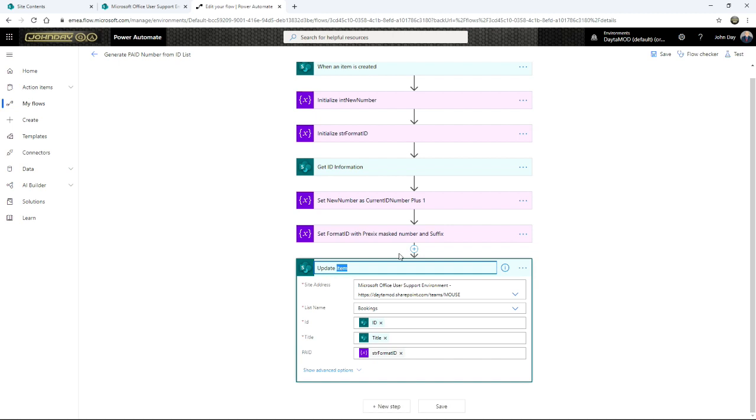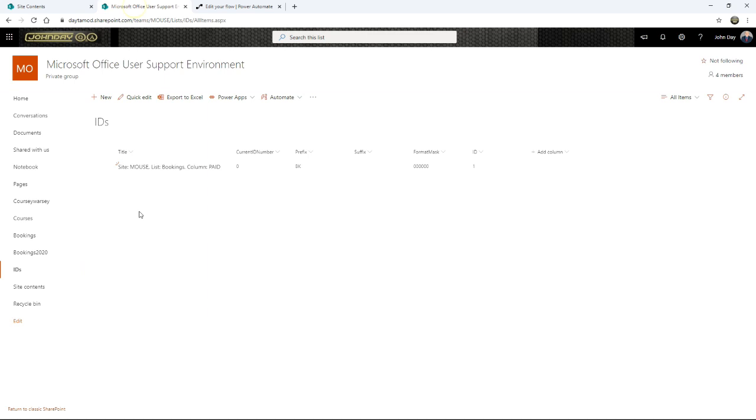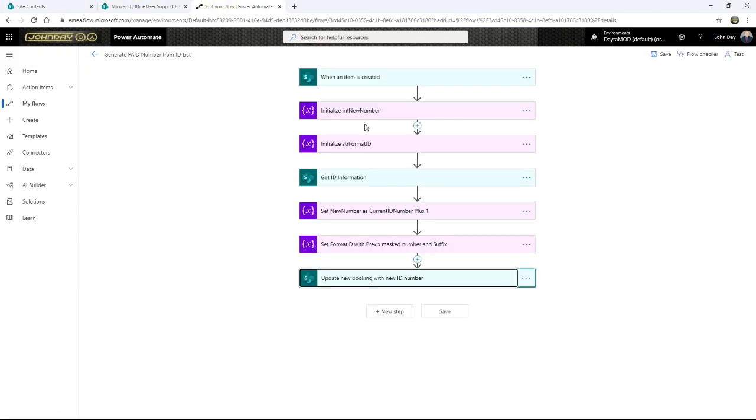Update new booking with new ID number. The second thing is to let the IDs list know that we've updated the number, so it puts it in here and just adds that, and all we've got to add is just the new number. So we added the formatted version in the bookings, but we're adding the new number only, just the simple one without the masking, back into the IDs.